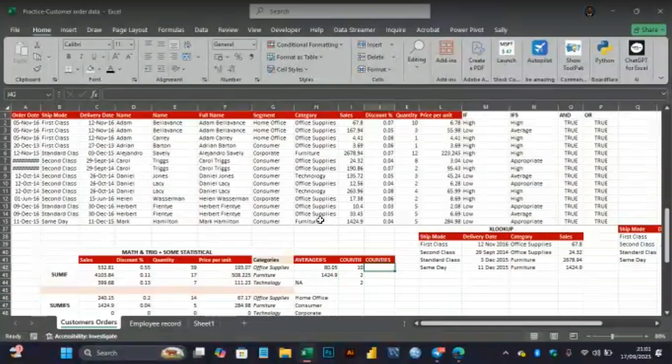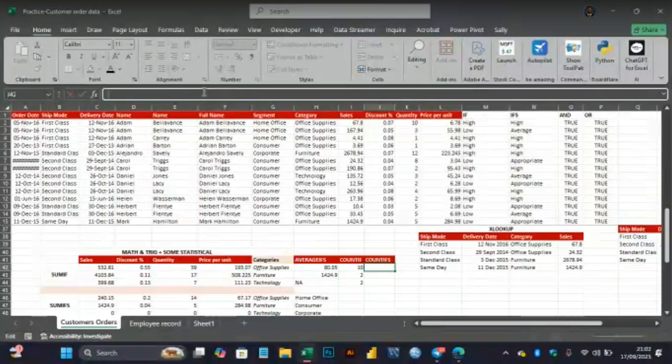Now for the COUNTIFS, it's just the same as the AVERAGEIFS and SUMIFS, where we want to count or get the frequency of a particular criteria in a given condition, right? So condition and criteria are the same thing. So now let's see what we have here.